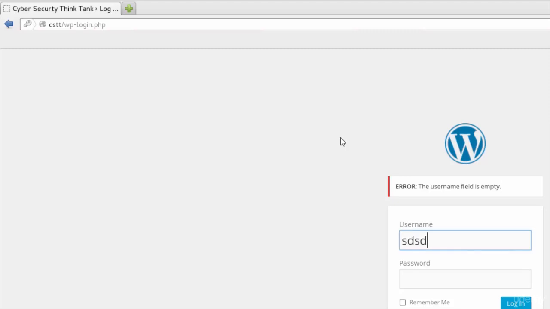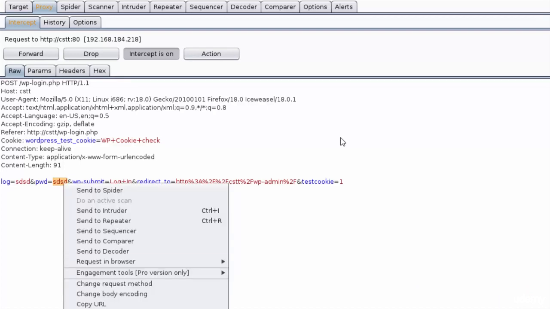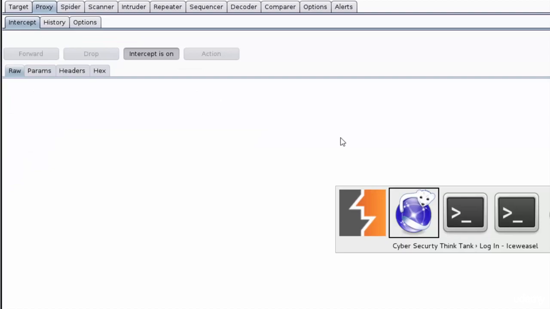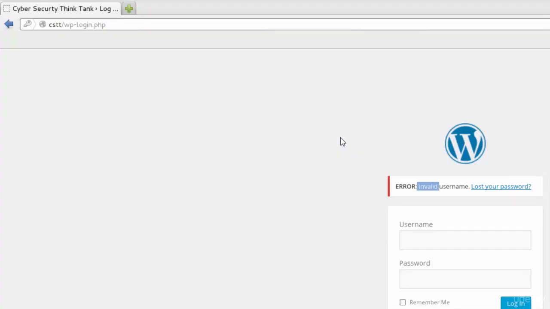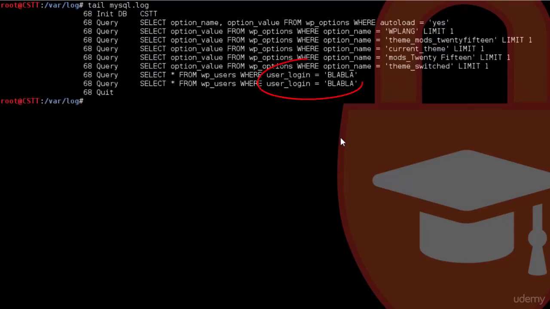So let's try to do the same but in the password. Probably the password is gonna help us, right? So we go to the password here and we do the same. Paste, and here I'm gonna put something like blah blah just to see if it was injected, and then we just say forward. We go to our page and it says again invalid username. Let's check the content. We see that now the blah blah was inserted but not the password.